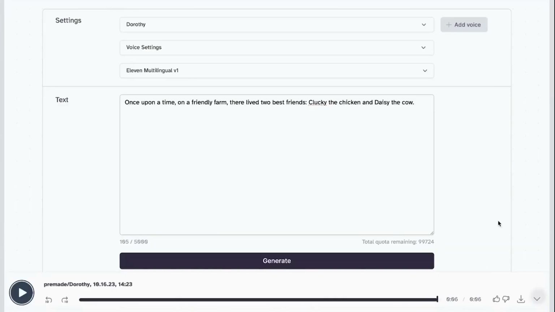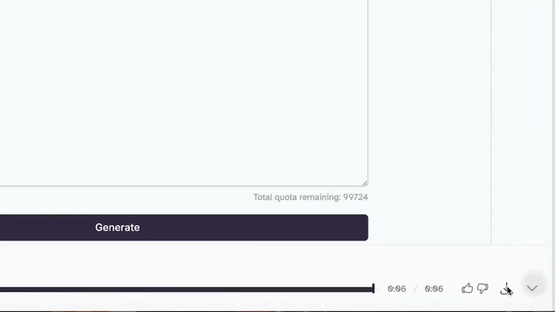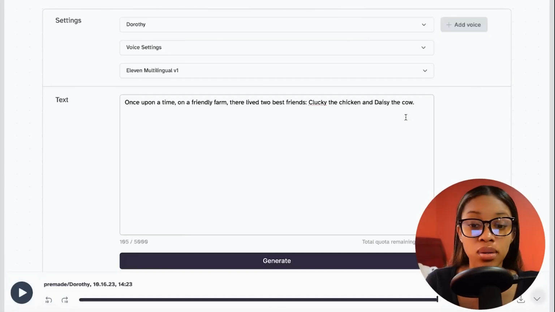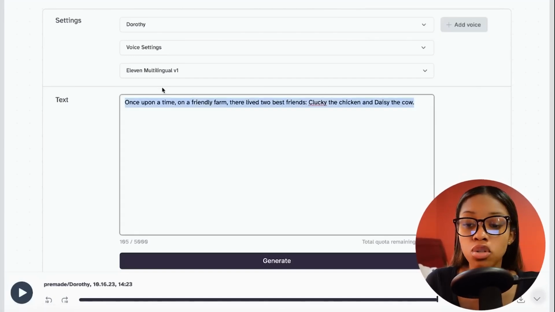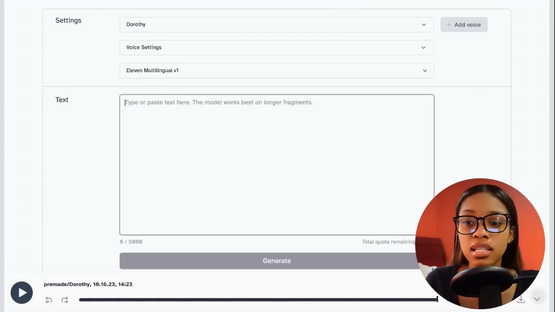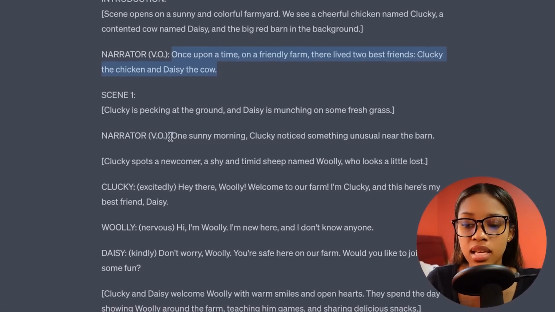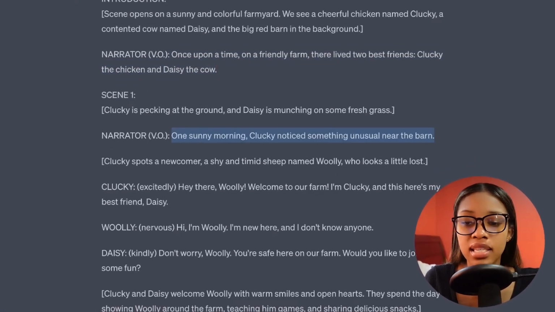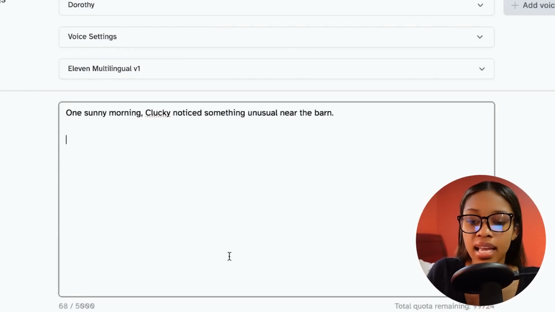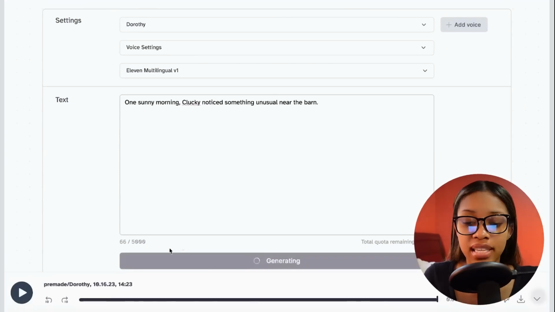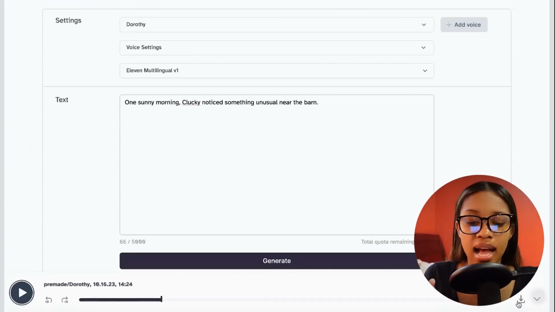That sounds amazing. It's so good for kids animation. I love it. So once you have your voiceover and you're happy with what it sounds like, you need to download it. And in order to download it, you simply want to hit download, and then it's going to be downloaded to your computer. And then once you have the first one done, you want to delete it, come back over to ChatGPT, copy the second voice where the narrator is speaking, paste it back in, and then hit generate once again. One sunny morning, and then download.